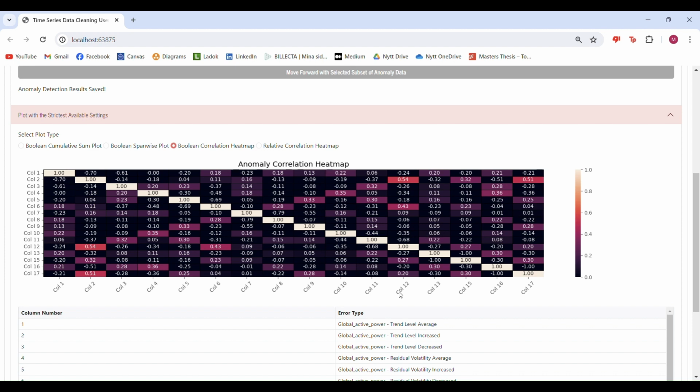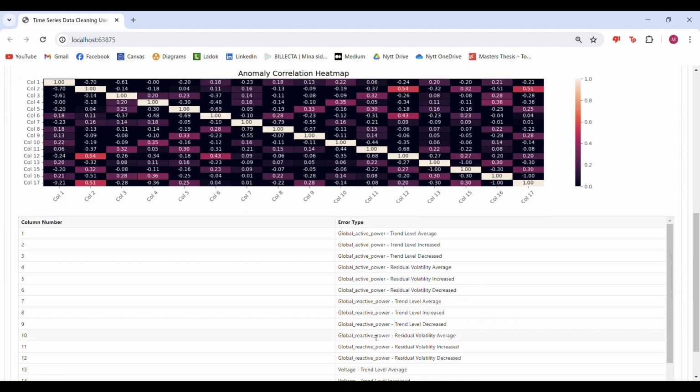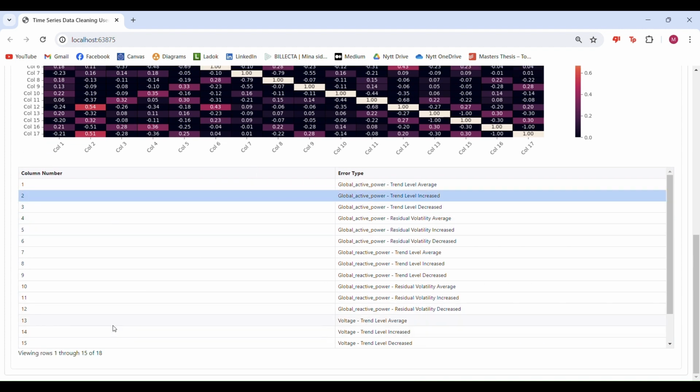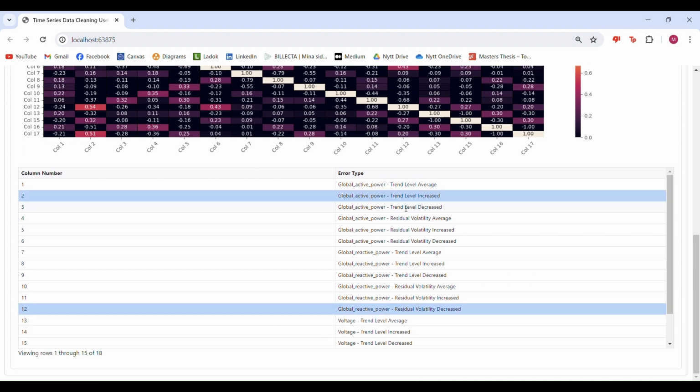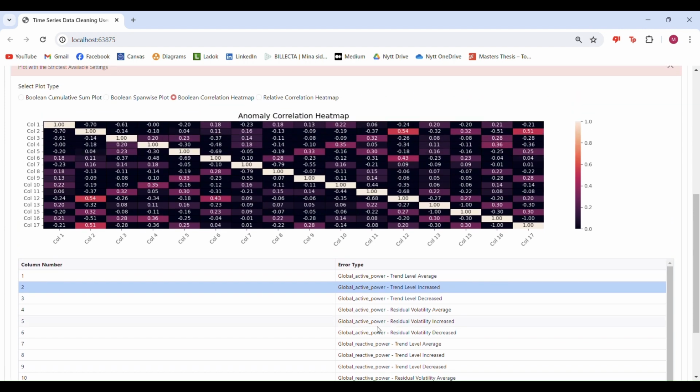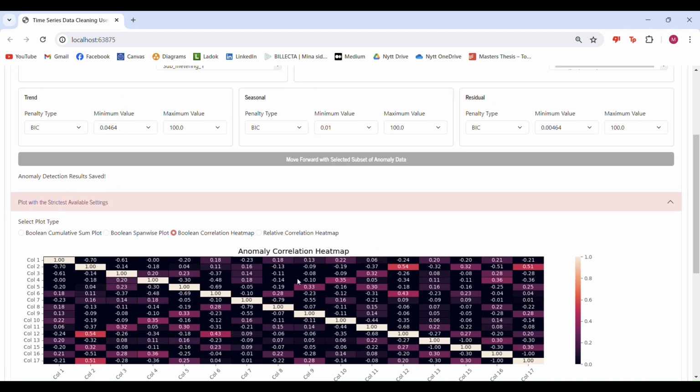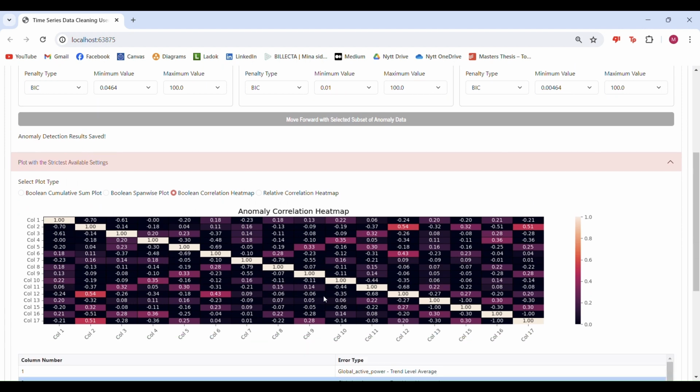For example, column 12 is strongly correlated with column 2. If we go over here, look at what 2 and 12 are, we can see that when global active power has an increase in trend, then usually global reactive power has a decrease in volatility. So these are the kinds of relationships between our anomalies.